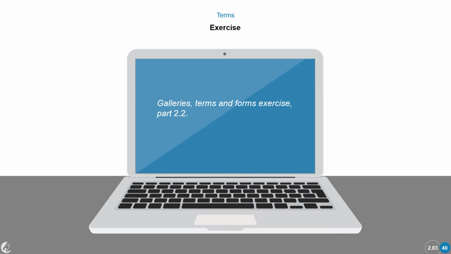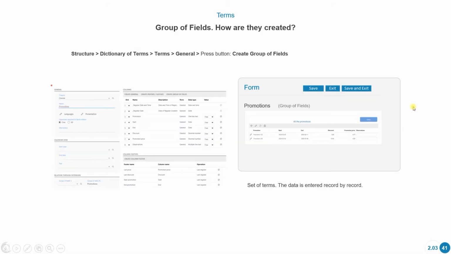Now, you can try part 2.2. Finally, we're going to learn how to create and use a group of fields. So we go to structure, dictionary of terms, terms, general, and then we go to create group of fields.